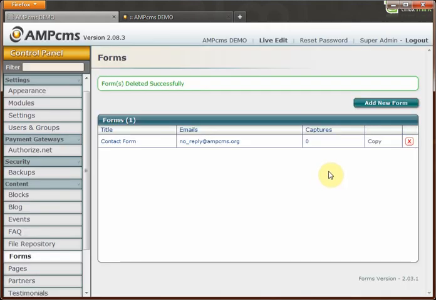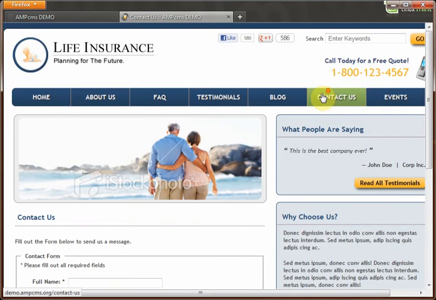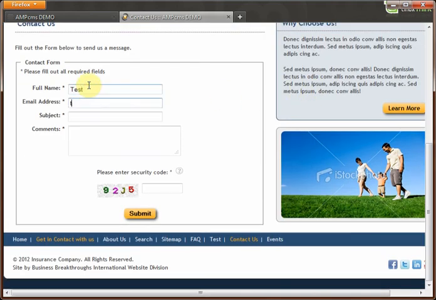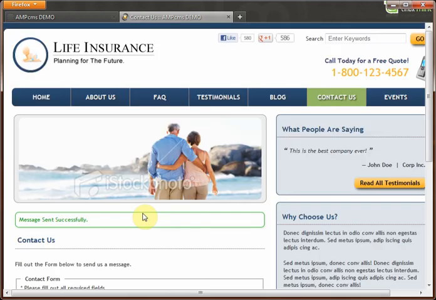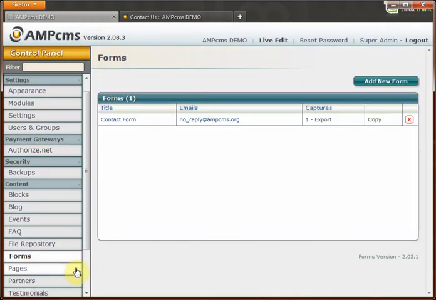Let's go back to our contact form and fill out a message. You can see that our message was sent successfully. Now let's go back to the admin panel. If I refresh the Forms module, you can see it shows how many times it's been captured. You can also export the data.